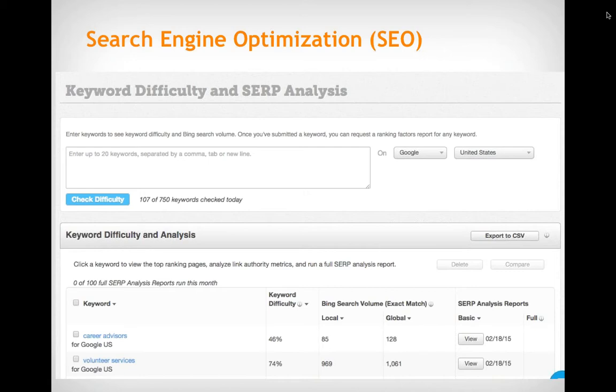That's a great point. This is an example of what the keyword difficulty and SERP analysis tool looks like from Moz. Basically you plug in a bunch of words there, 20 at a time, and it's going to kick out for you a percentage, which is your keyword difficulty, and volume for local and global. And the thing that I really like about this tool that's different than just the regular AdWords tool is the keyword difficulty rating here is going to be based on search engine results and the other organic search, versus if you're getting the keyword difficulty out of the AdWords tool, it's going to be about paid search difficulty and competition. So this is a little bit more true to the source, I guess.